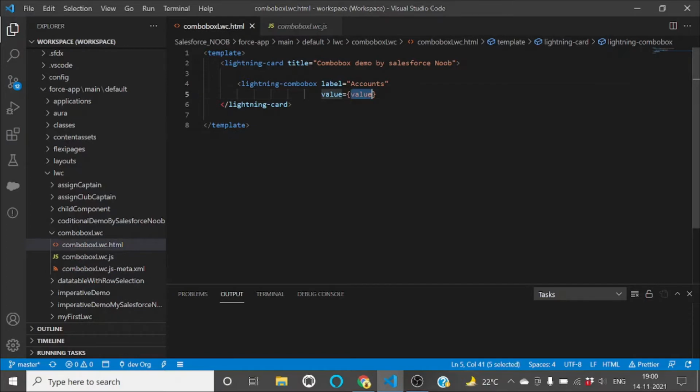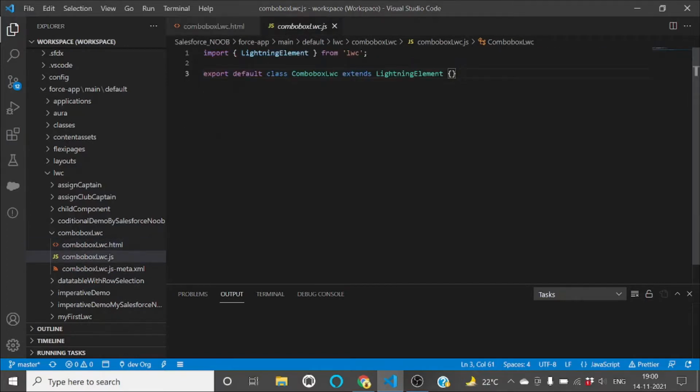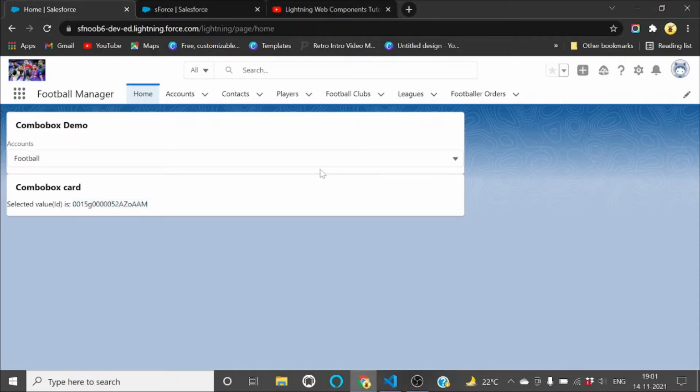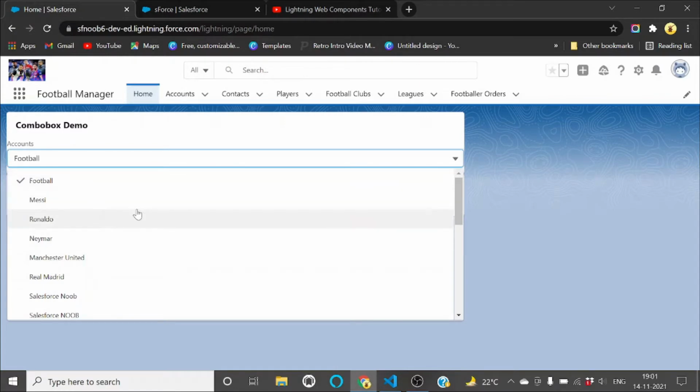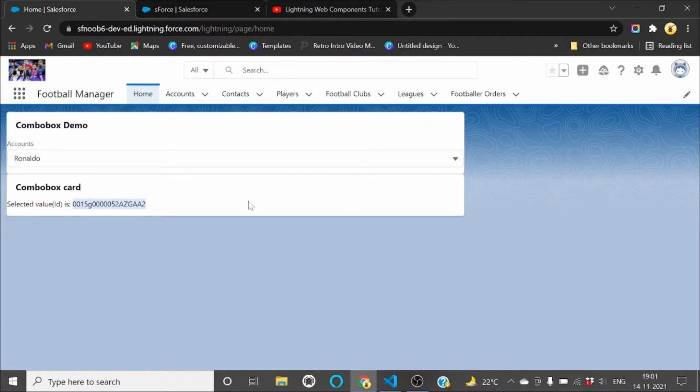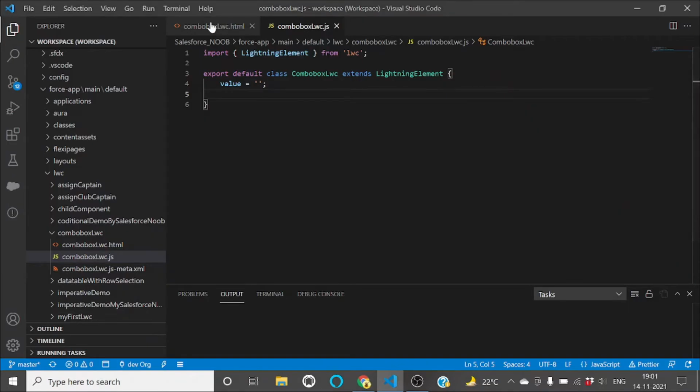So guys, for this value attribute I am mentioning in the javascript file. So inside the javascript file, at the beginning I am mentioning that the default value of the value property will be empty, means it will be blank. And when the user selects any particular account label, then the record id of this particular account will become its value. So guys, I will show you now.